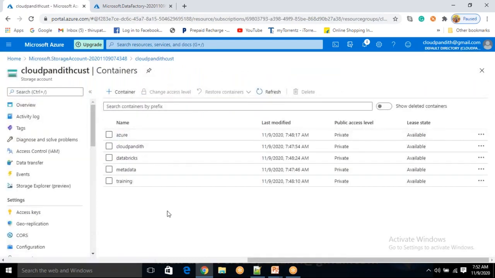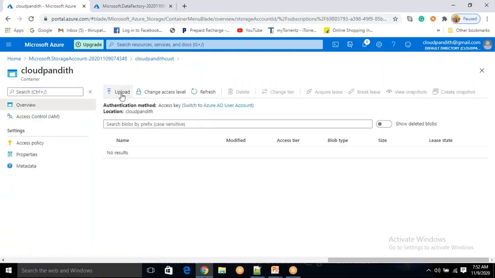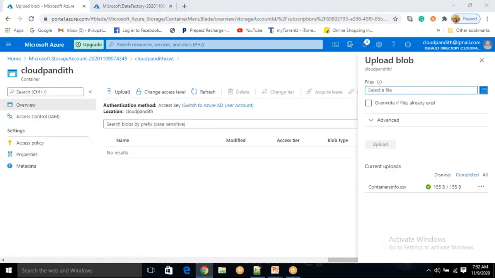Now go back. Let's do only two things. I want to focus on the Cloud Pandit container. In this Cloud Pandit container, I will upload some CSV files. Let's upload some CSV files.